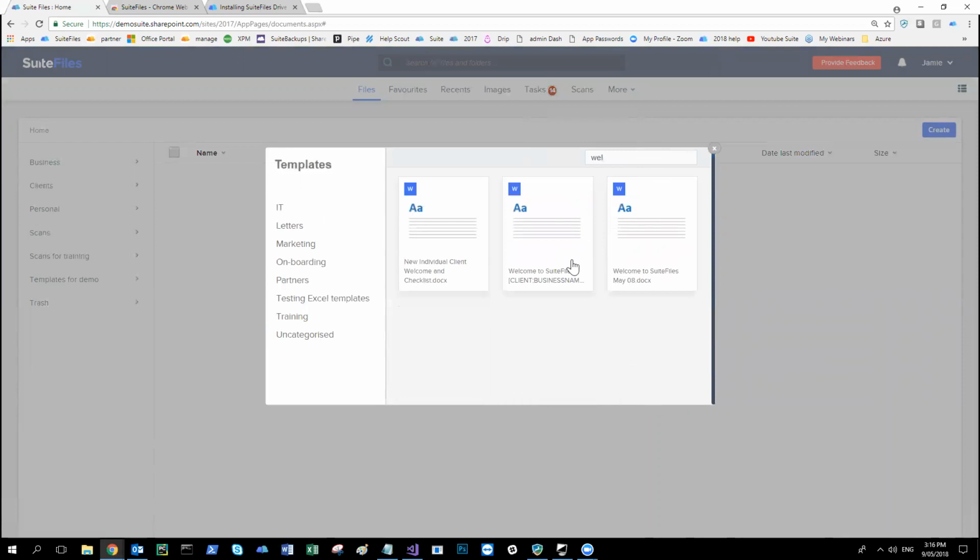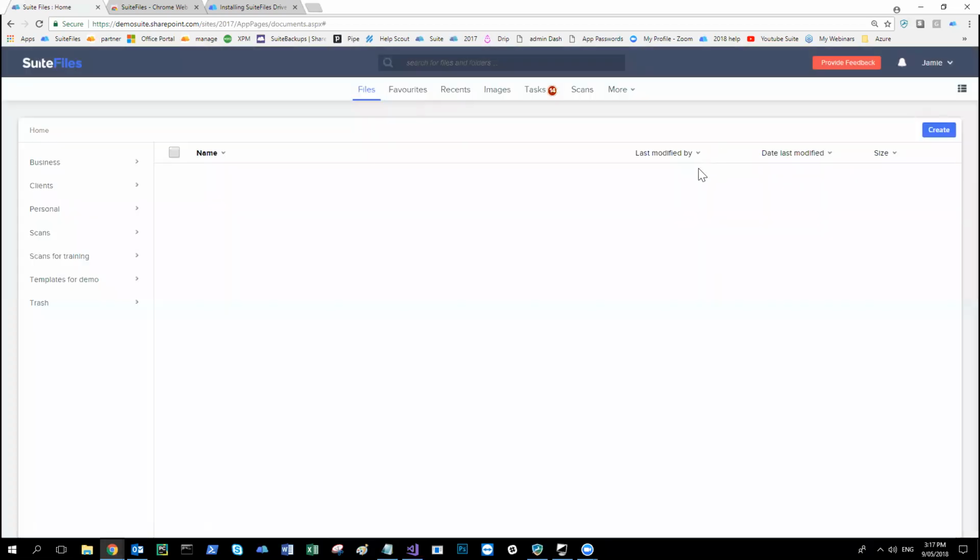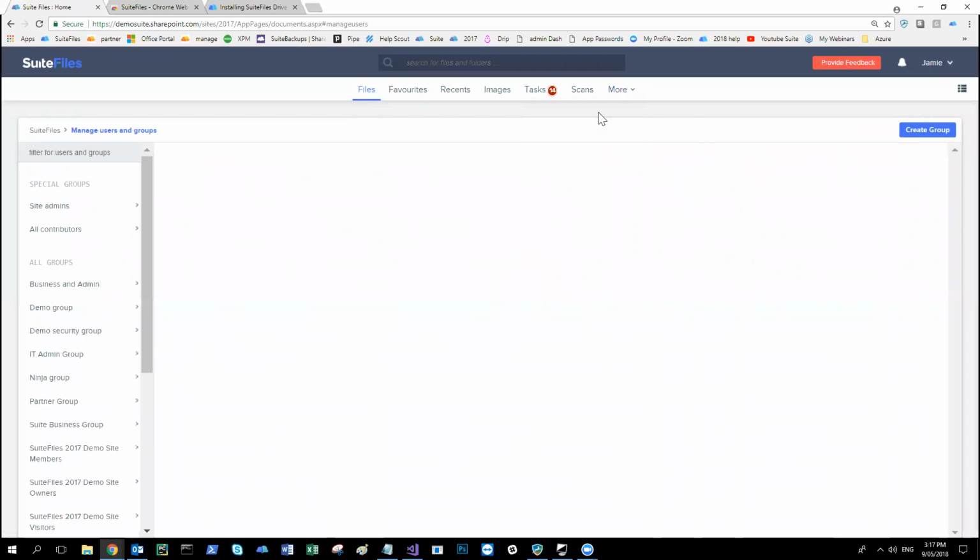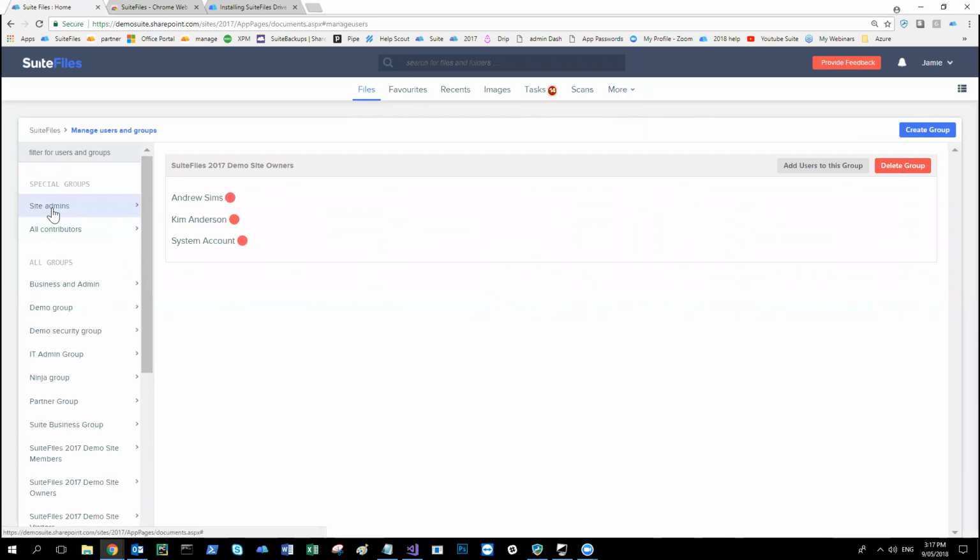The other new things are really around permissions. So this is something specifically for admins. If you're a SuiteFiles admin, if you go into the More tab and then Manage Users and Groups, it's quite different to how it was in the previous version of the web app. So on the left-hand side here, we have these special groups. Site admins will show you all of the users who are SuiteFiles admins in your site. All contributors will show you who are just standard users in your site or who has access to your site.